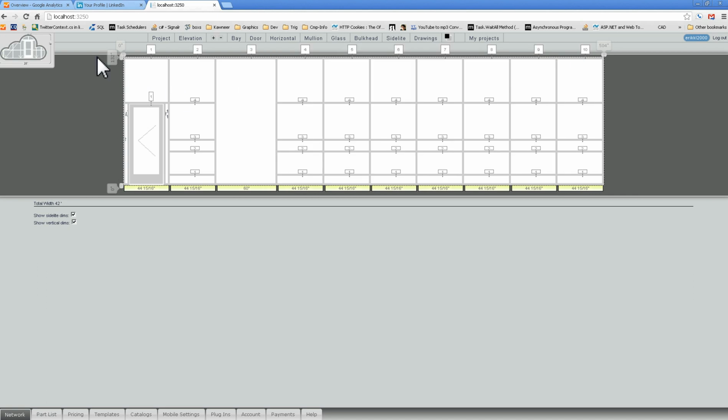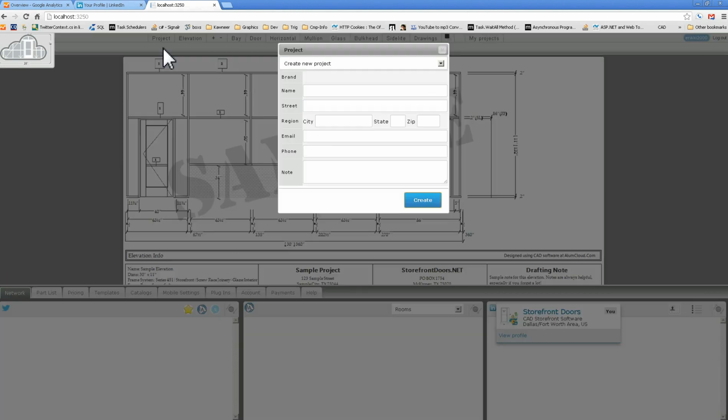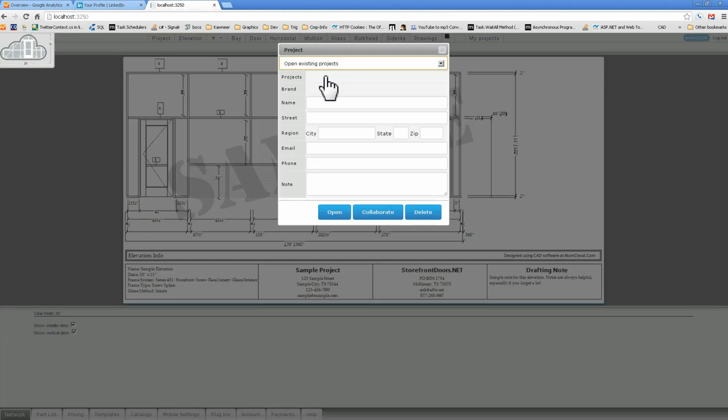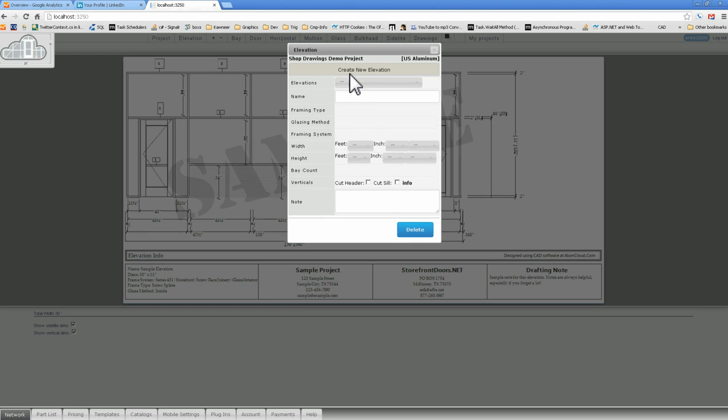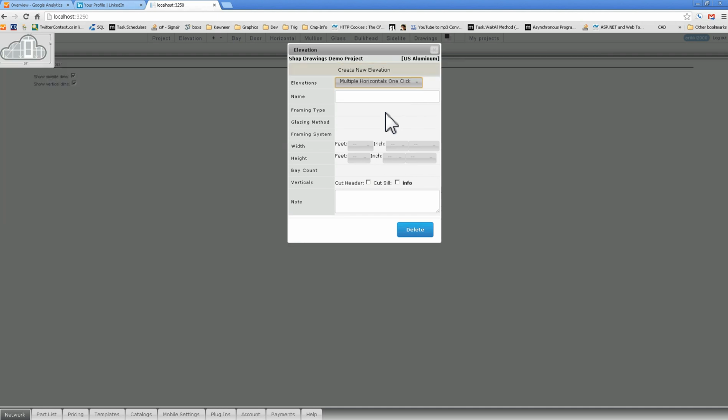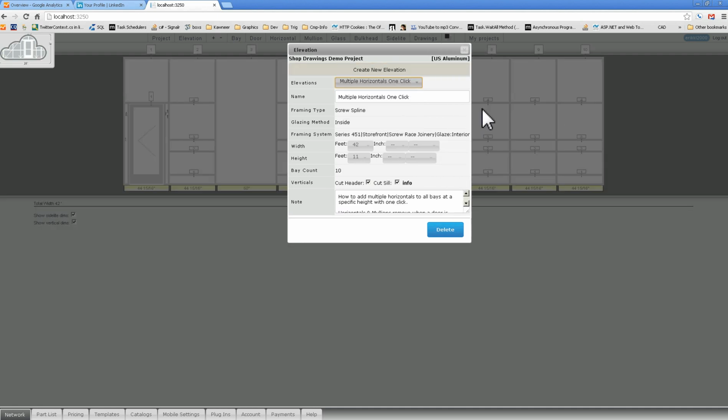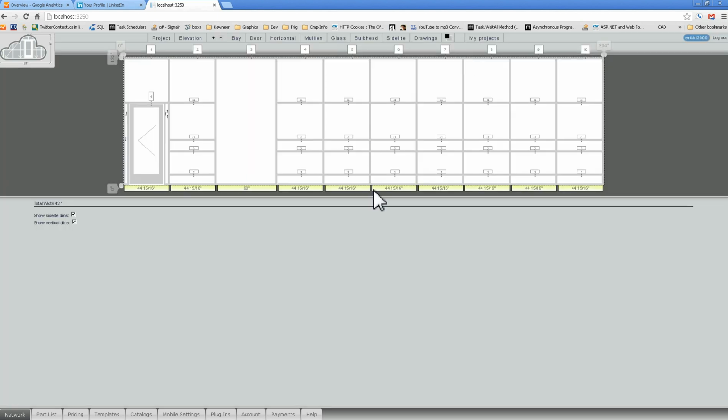Now that we've got this weird looking elevation going, let's go ahead and refresh it. Just say your computer crashed, or your power went out, or a plane landed, or whatever it is that you had to do, and you had to shut it down. Now you want to reopen your project. And here's the multiple horizontals one-click project that we were working with. It's just that easy. There's all of our work, just like we built it, just like we left it, just like it's supposed to be.